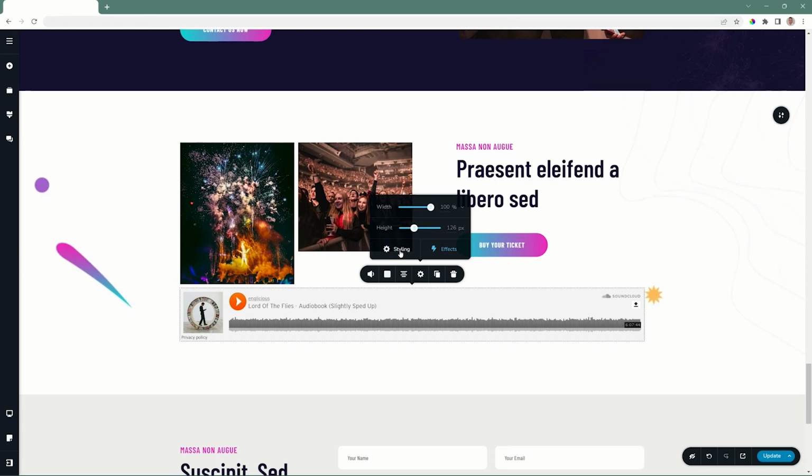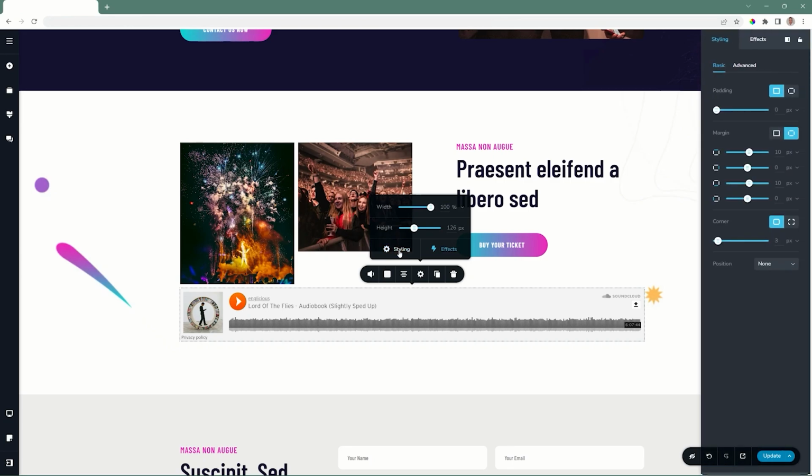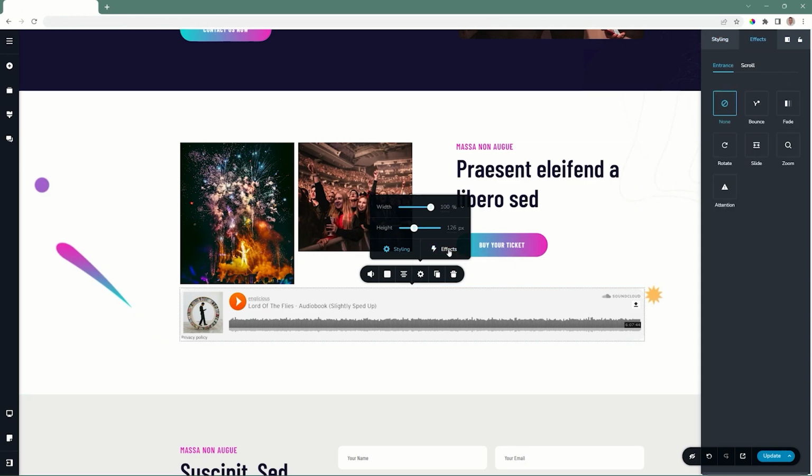As usual, the usual suspects like styling for your padding margins, as well if you want to add a corner effect to it, and then you have your entrance and scroll animations.